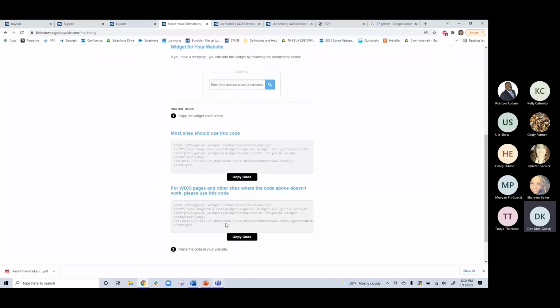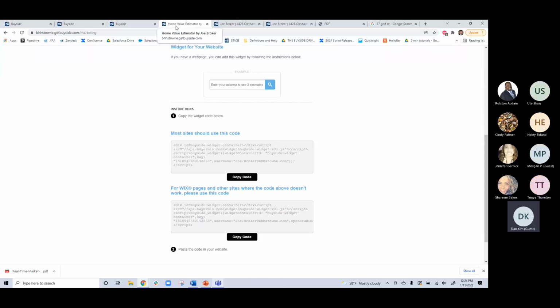However, this is something they can just embed into their personal website, and it'll show this widget there, where the consumer can just enter their address, just like we did before. And if they click on this search icon, it'll take them to a home valuation page like the one we saw before.